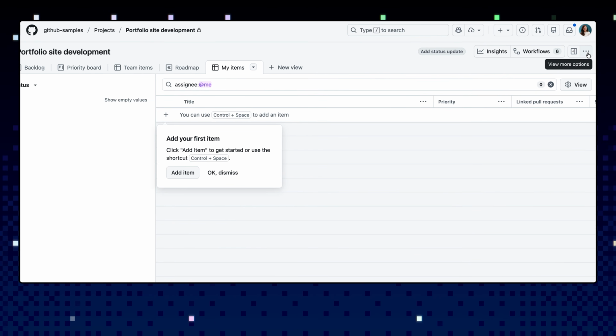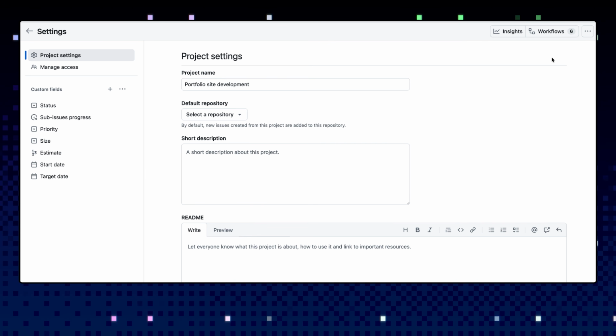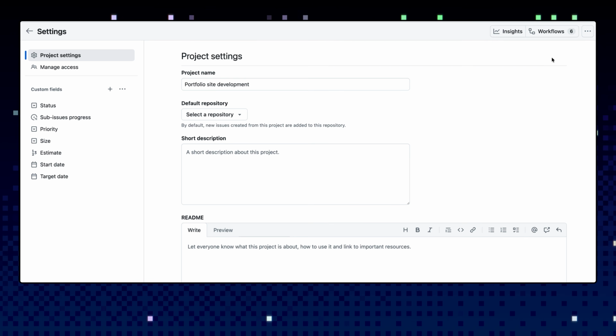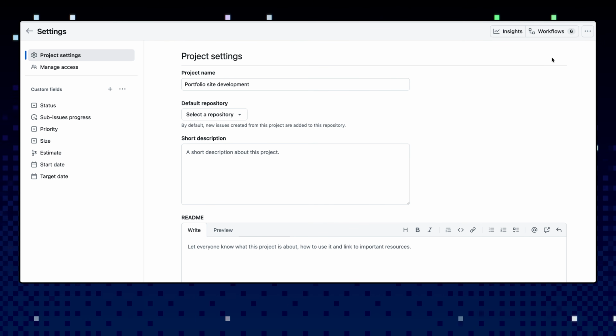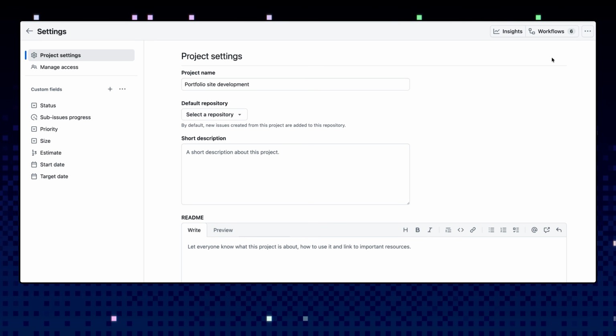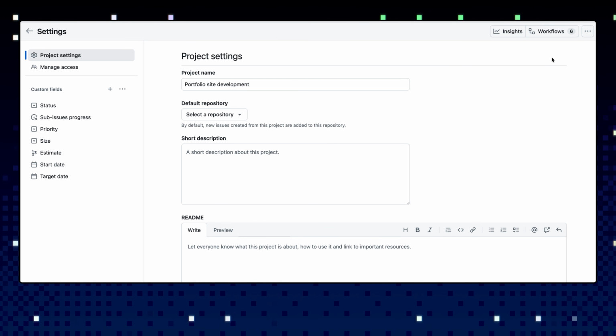To manage your project board, click the three dots and click Settings. On this page, you can manage who has access to your project board, create custom fields, update the current fields, update your project name, the description, and even create a README for your project board. This is also where you will go to make a copy of your project board or even change the visibility of your project.